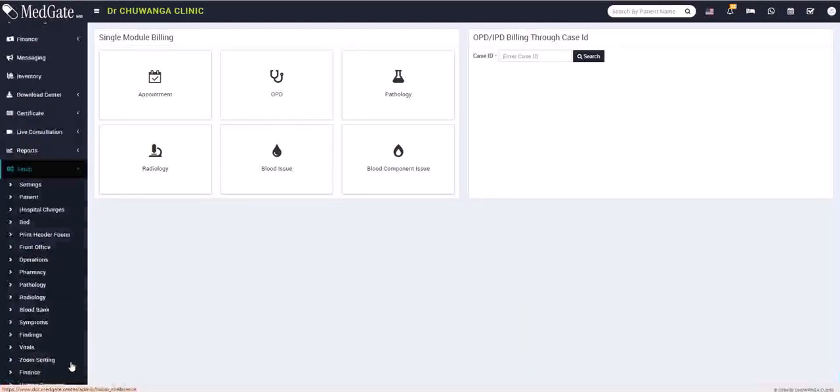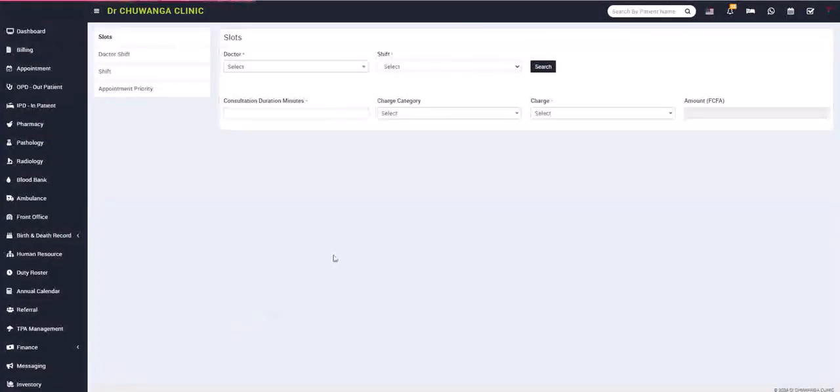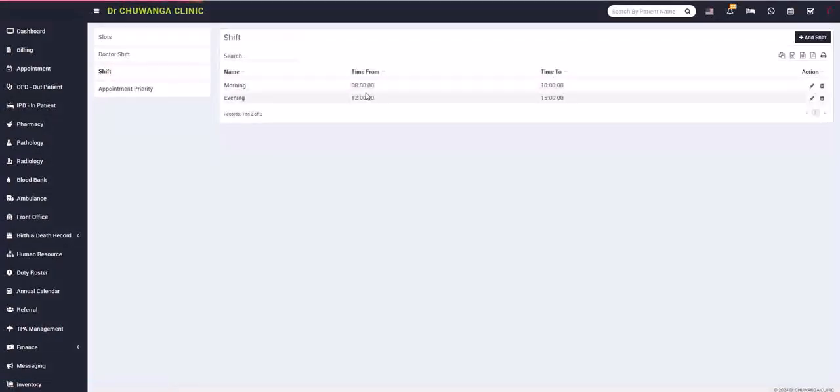the settings, and then we go down to appointment, and under appointment, we'll be able to see here. I'd previously shown you how to make these settings. So hopefully the expectation is that you should have already set your appointment priority. You could add more if these ones are not enough for your hospital. And then you should have your shift ready.